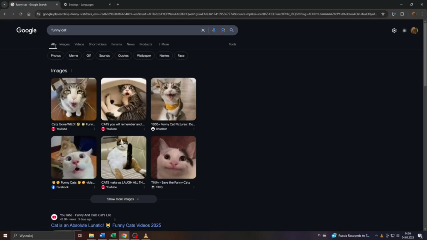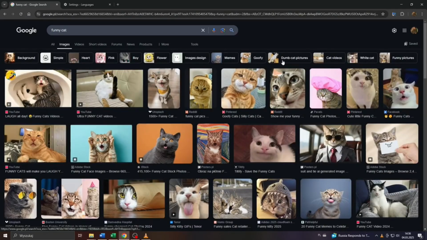After that, switch from all to images here. You may also narrow down your search by using some of the search suggestions there. And what you want to do after that, guys, is click on tools here to the right.